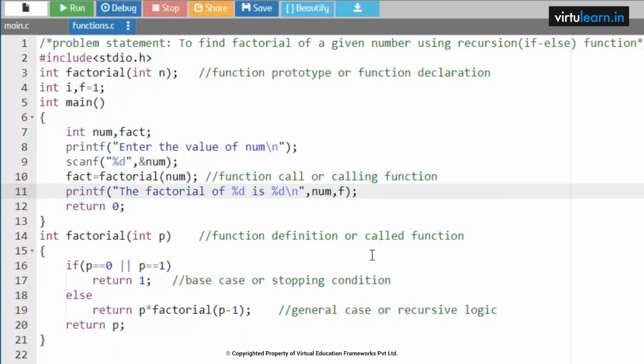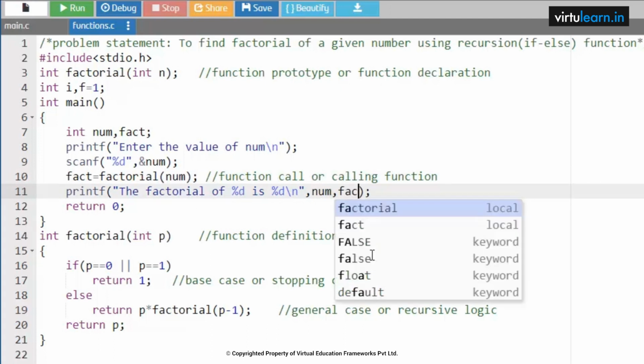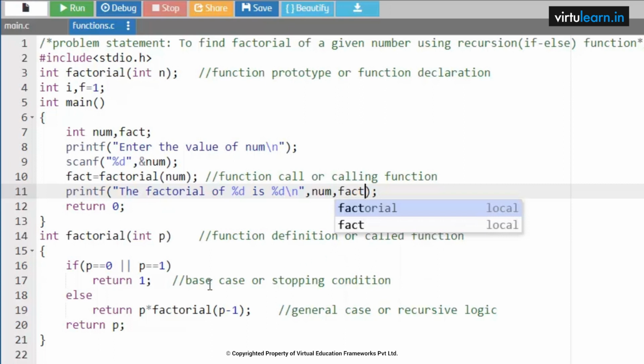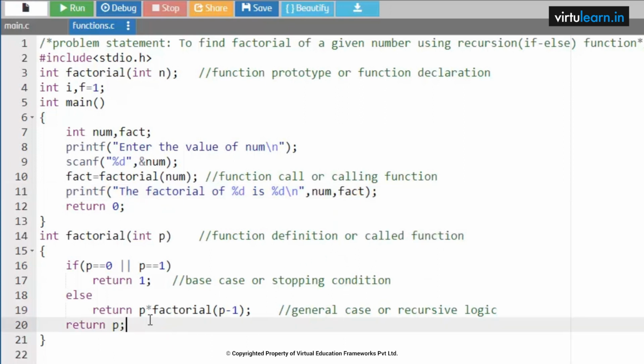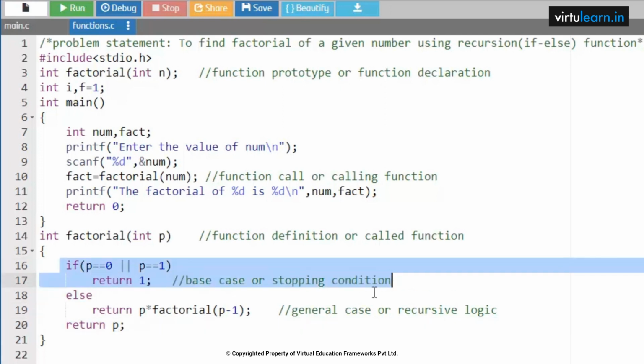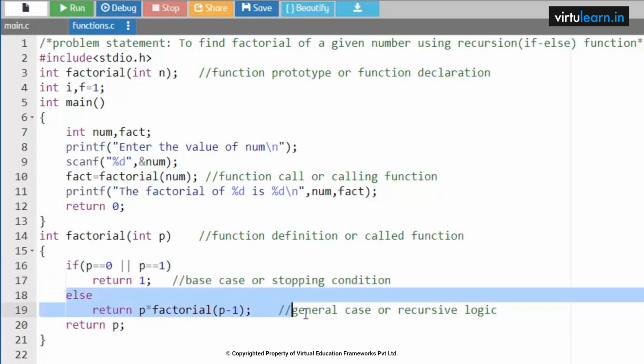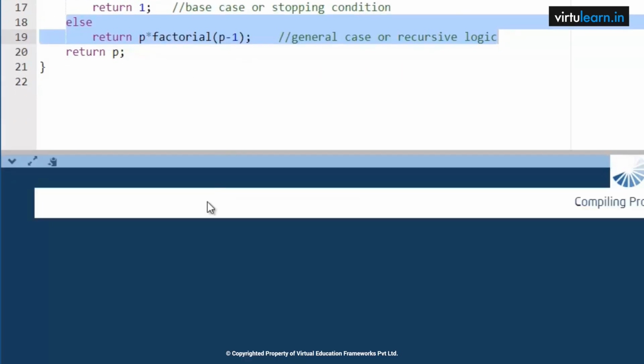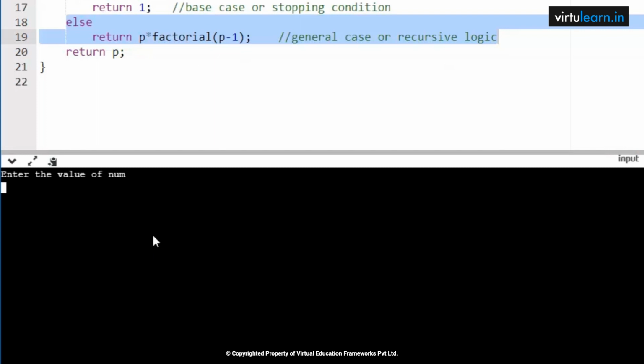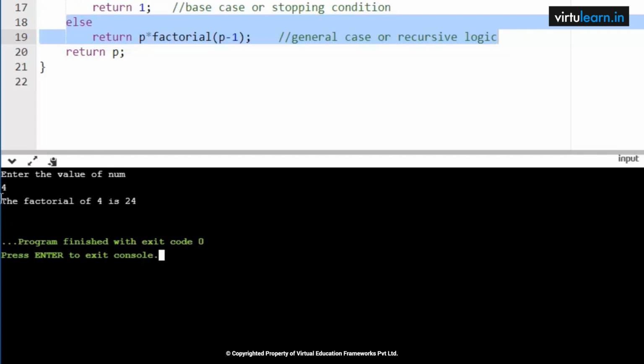Whatever result we get will be in the fact variable. Now whenever we execute it, it executes in recursion fashion. That is, in the if part there is a base case, and in the else part there is the general case or the recursive logic. Now let me execute this code and show you how the recursion will function. Let me enter the value of number. I have entered the number value as 4.